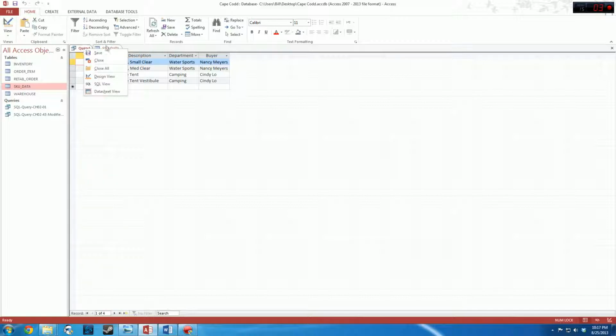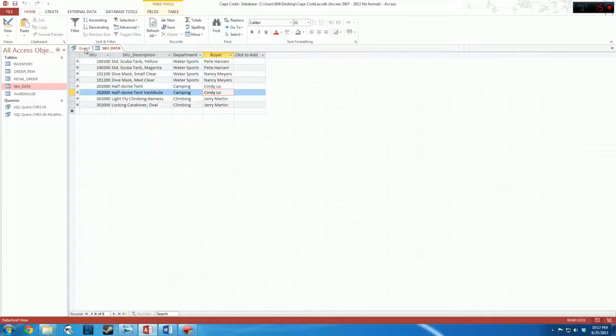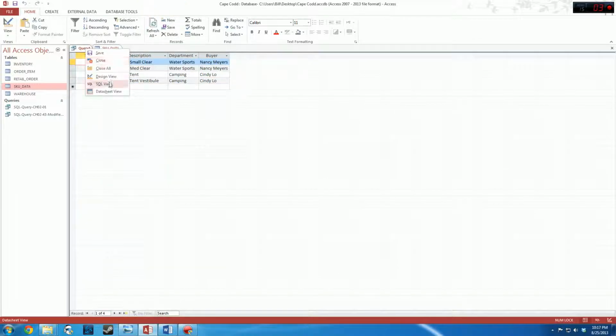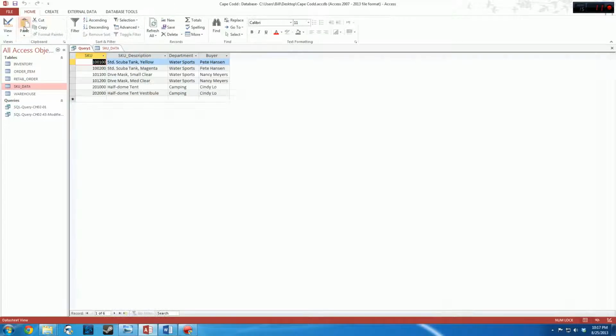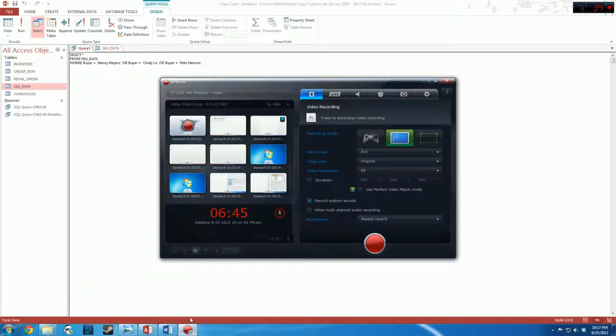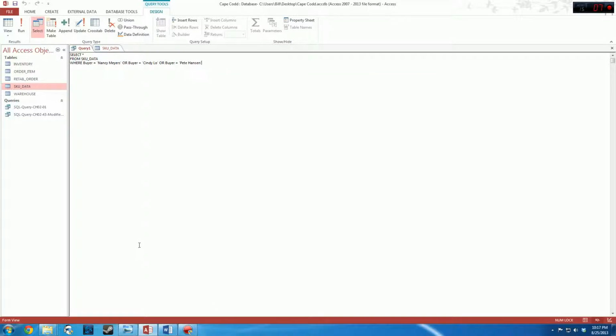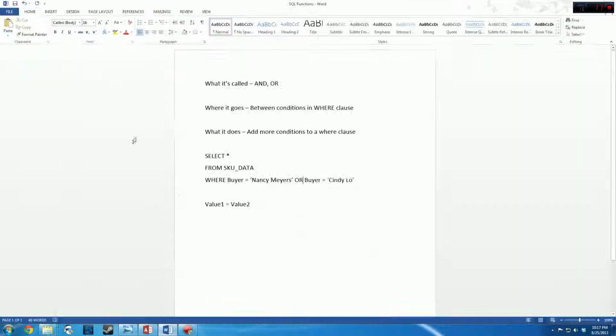And we could do this again if we wanted to add a third condition. Let's say we wanted Pete Hansen too. I could just add another OR and add on a third condition. Buyer equals Pete Hansen. Single quotes because this is a string, very important. Run it. There we go. So that's and an OR. That's where those go. You can fill those into your notes.